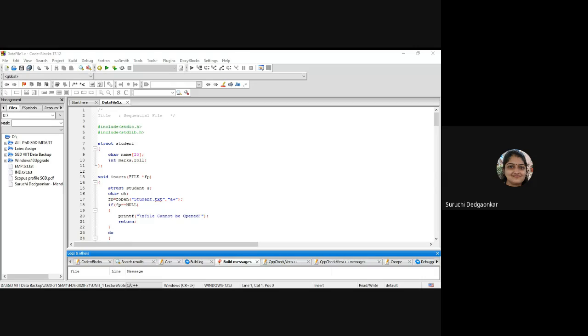Then we can update the details of that student. Suppose the mobile number changed, we can update. Then we can delete the record. If the student is leaving the college or something like that, we can delete that particular record also. So these are the main database operations: insert record, display record, then search, modify, and delete. These are the basic database operations which we have to carry out with any database. So using a file, we can maintain the database.